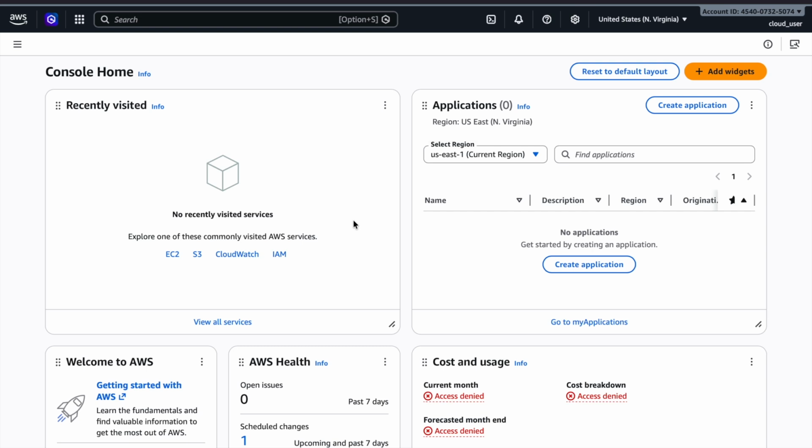Today in this video I will show you how to create and connect an EC2 instance in AWS, a step-by-step guide. By the end of this video you will be able to launch your own server in the cloud and access it from your laptop. So let's get started. Right now I am in my AWS console, logged in.